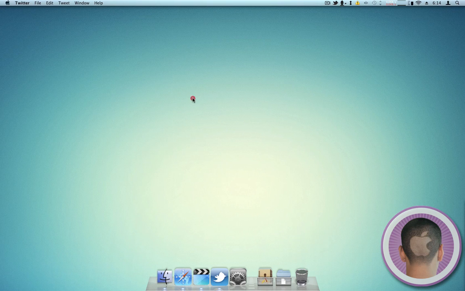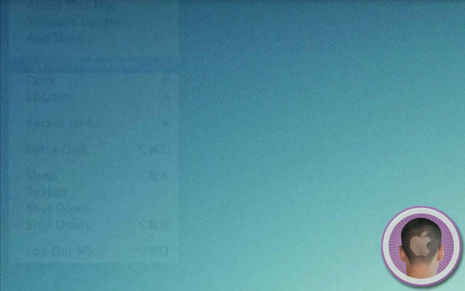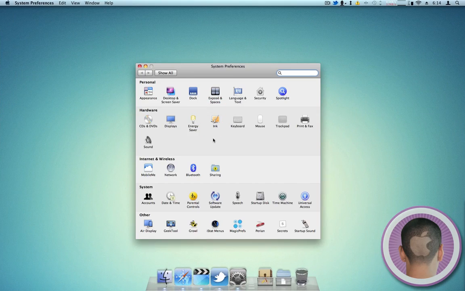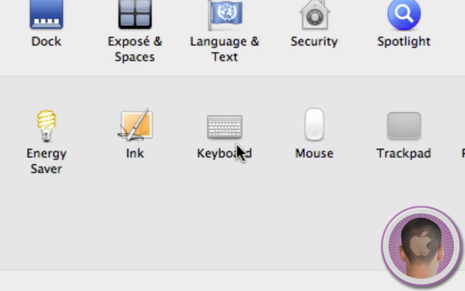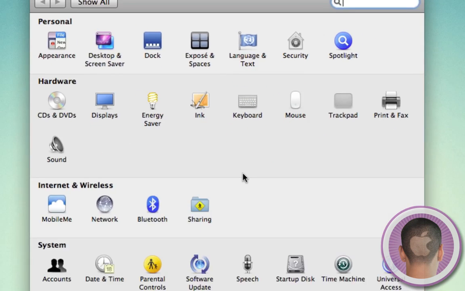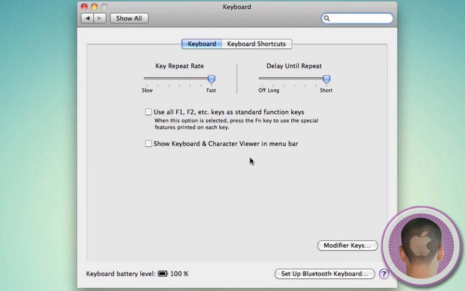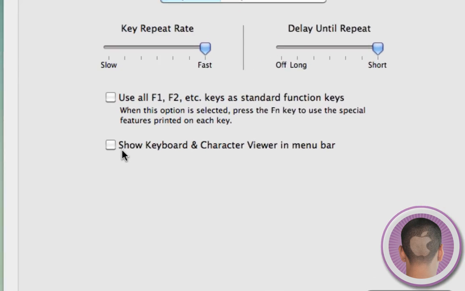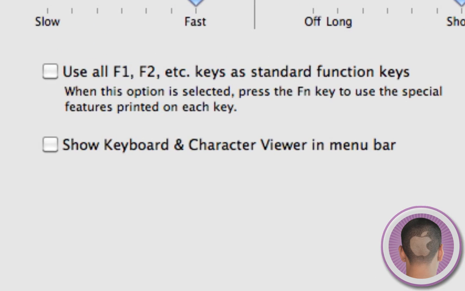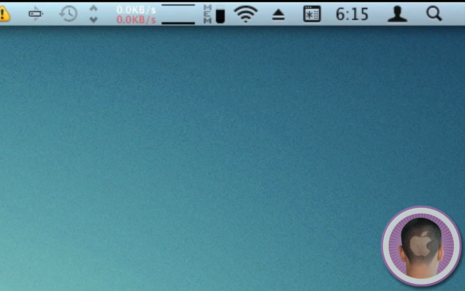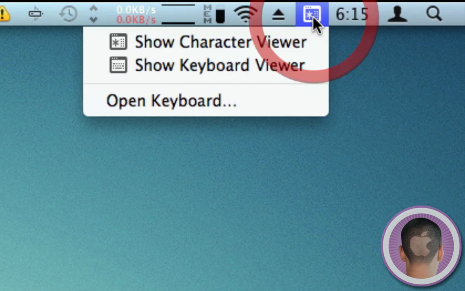So to find it, you're first going to need to go up to your Apple logo menu and click System Preferences. Now, once you're in System Preferences, you can just click on the Keyboard tab. And right here, towards the bottom inside the keyboard tab, you'll see a checkbox that says Show Keyboard and Character Viewer in Menu Bar. So if you click that, you're going to see this thing pop up in your menu bar up here, and it's right here by my clock.